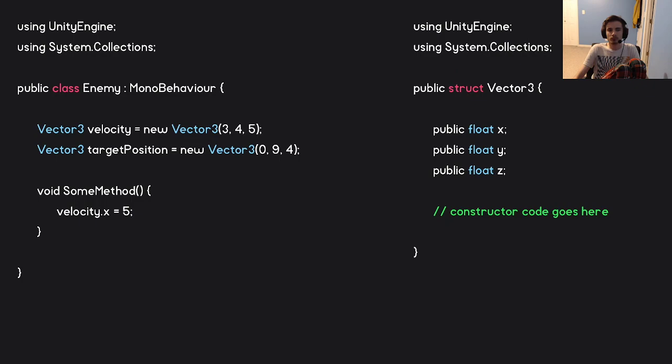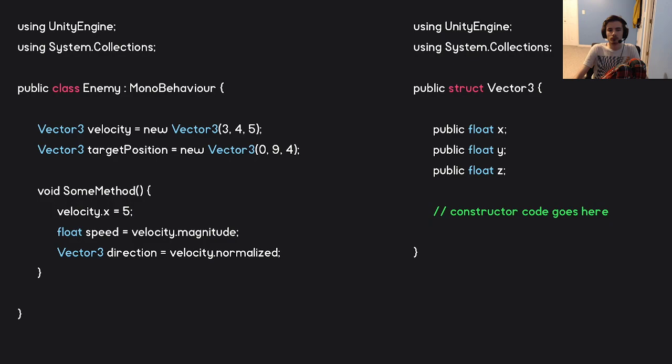Unity's implementation of the vector structs also contains some handy shortcuts for getting things like a vector's magnitude or the normalized value of a vector, so we don't have to worry about doing the maths for that ourselves.